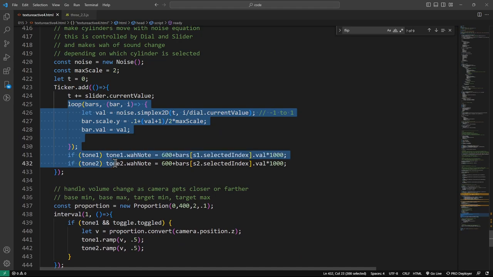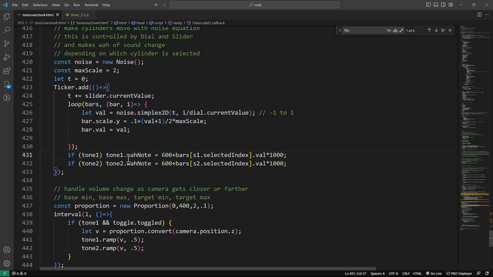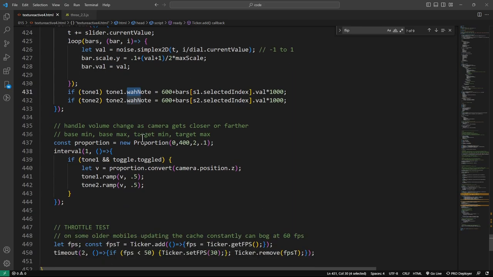That was all in the ticker, and we're setting the wah note to whatever the bar's selected index, the height of it, I guess. So the val is how much that was at, I suppose. That was the height of it, in a sense, the val. And we're doing some magic to make the wah note relate to that. But I don't know exactly what that was. Okay, so just some changes to that.